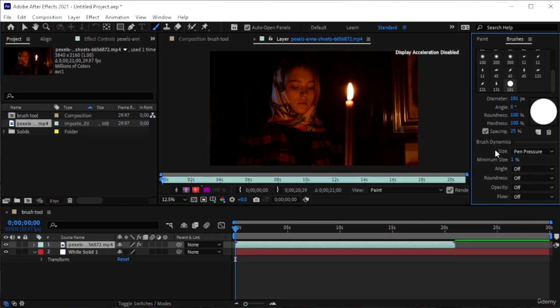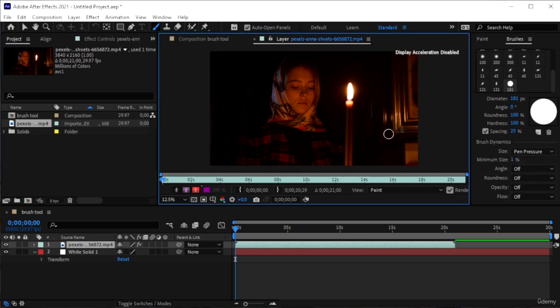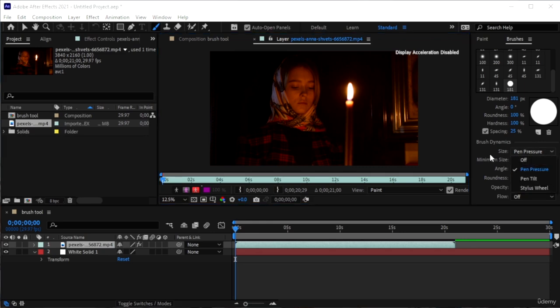Alright, then we have brush dynamics. These would often be used if you're drawing something or painting in a section of your video, but we're just going to quickly go over them. And you could delete the brush if you don't want it, by the way. Just hit this. In the brush dynamics, we have the size. Currently, it's on pen pressure, so the pressure that you add as you draw is going to determine the size.